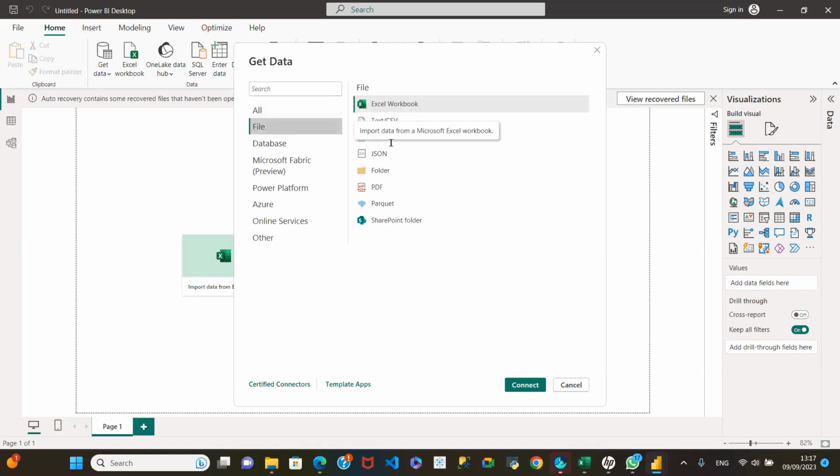From file has these few options. From file would be if you've got an Excel workbook in your machine, or a text CSV file, or any of these formats, even a folder or a PDF, or a SharePoint folder. Or it could be a database.